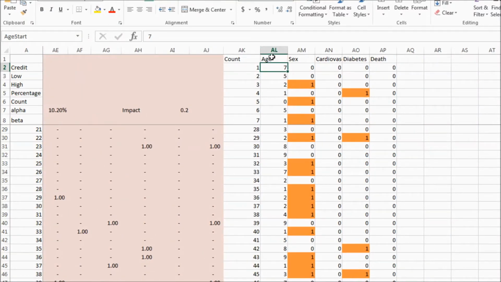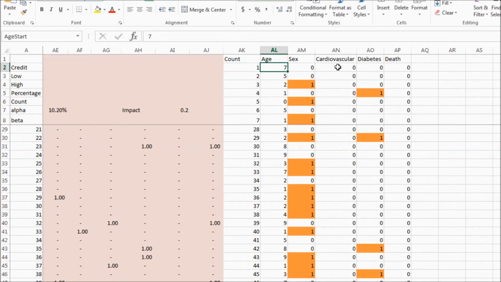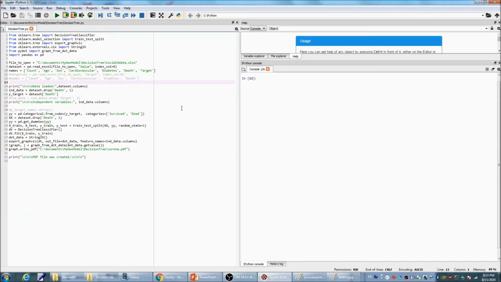You see this column is the age, and next one is sex, and next one is if they have heart disease, next one if they have diabetes, and then the last column is the result, if he will survive or die. And then I load all those data into Python. After I generated the dummy data with Excel spreadsheet, I loaded all those data into Python.